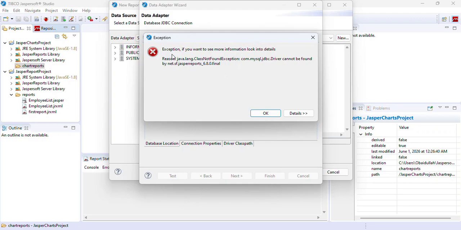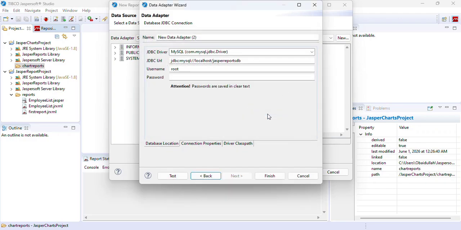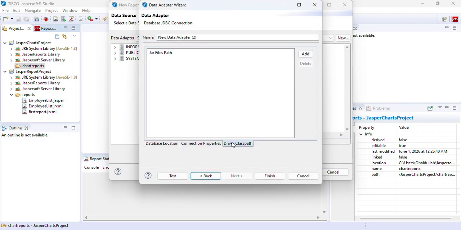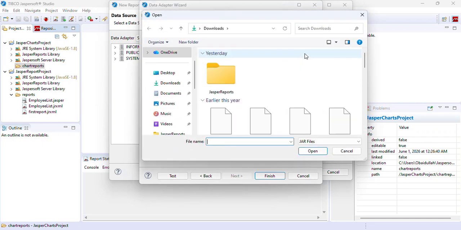As you can see, we have an exception. Java.lang.ClassNotFoundException, because we don't have the MySQL JDBC driver. As you can see, com.mysql.jdbc.Driver cannot be found. That is good. We want to add this driver. We have Driver Classpath. Select this one. Then we have the Add option. We want to add this.